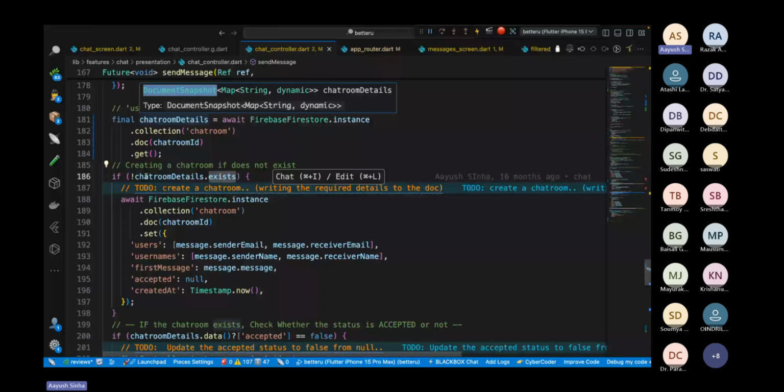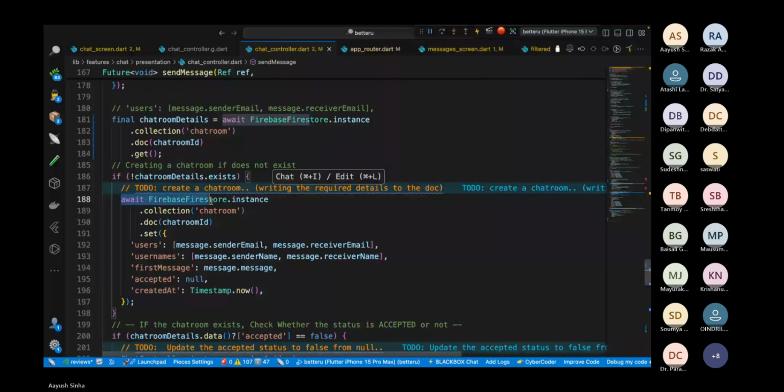If it doesn't exist, we are creating one using set. In that document, that chatroom id document, we are setting some values. The first one is users, to store the sender email and receiver email. The chatroom id is also built using this, the sorted one. And this users also will contain this sender email and receiver email.